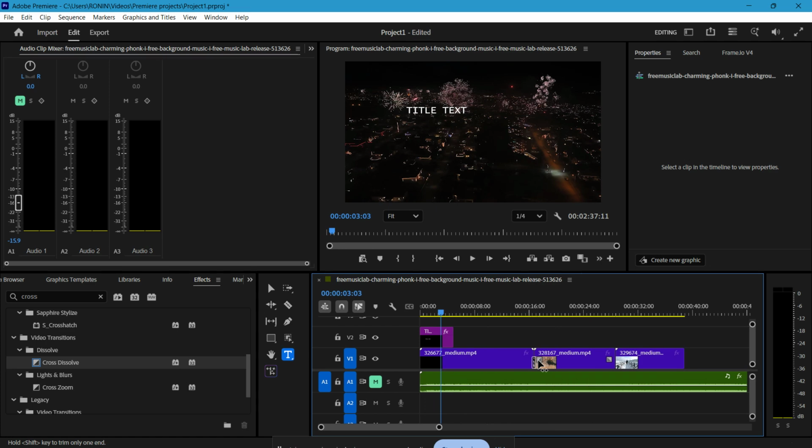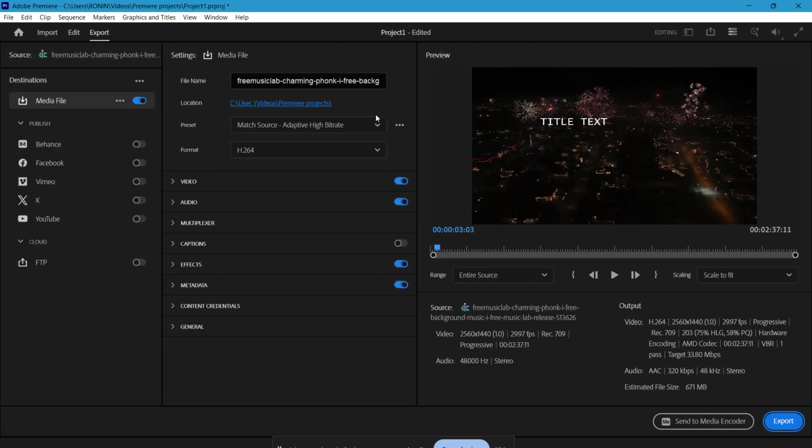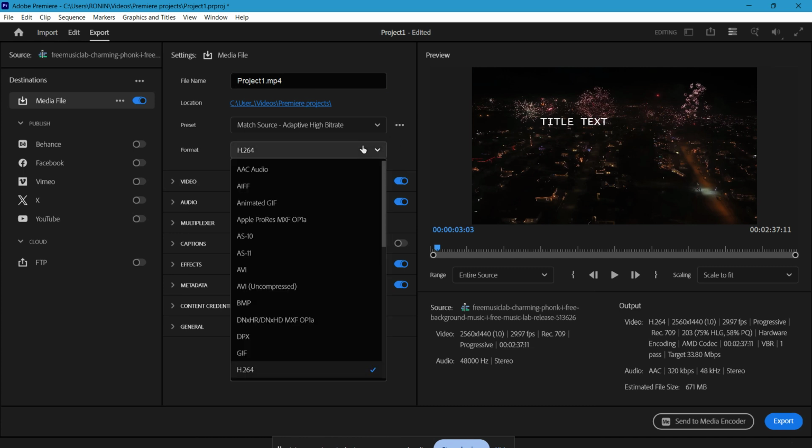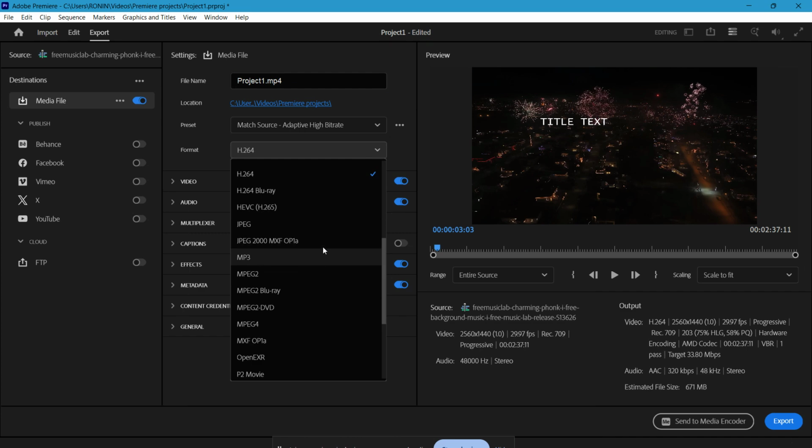Now, it's time to export your masterpiece. Once you're happy with the edit, click the Export tab at the top left of the screen. This opens the export settings, where you'll prepare your video file for sharing. First, give your video a final file name. Then choose a preset. For most uploads, like YouTube or Instagram, a good option is match source, high bitrate, or the YouTube 1080p preset. These settings are a safe choice for beginners because they give you a strong balance of quality and file size.